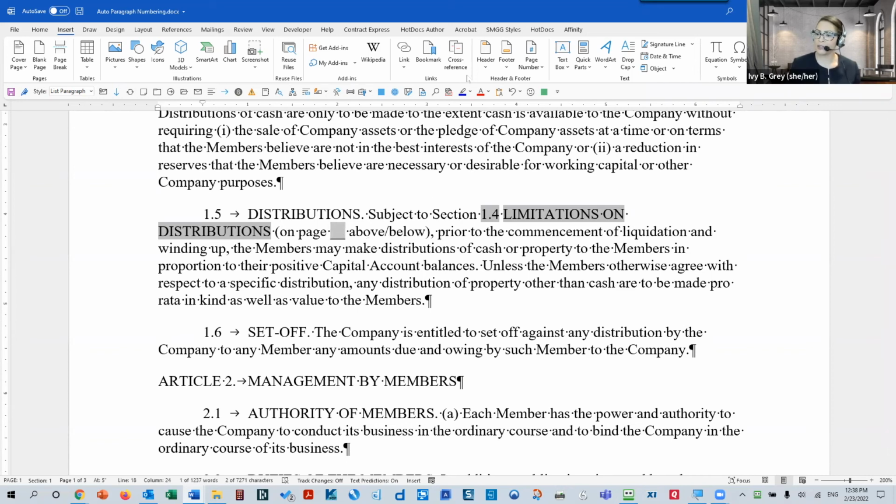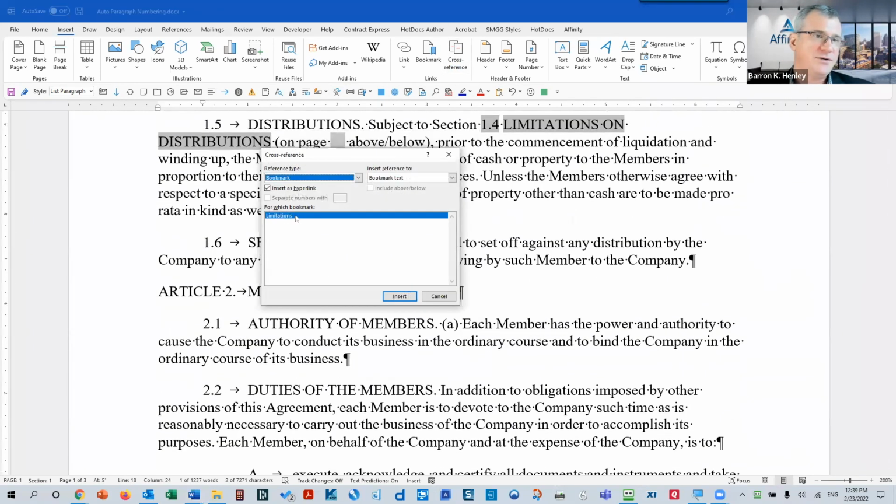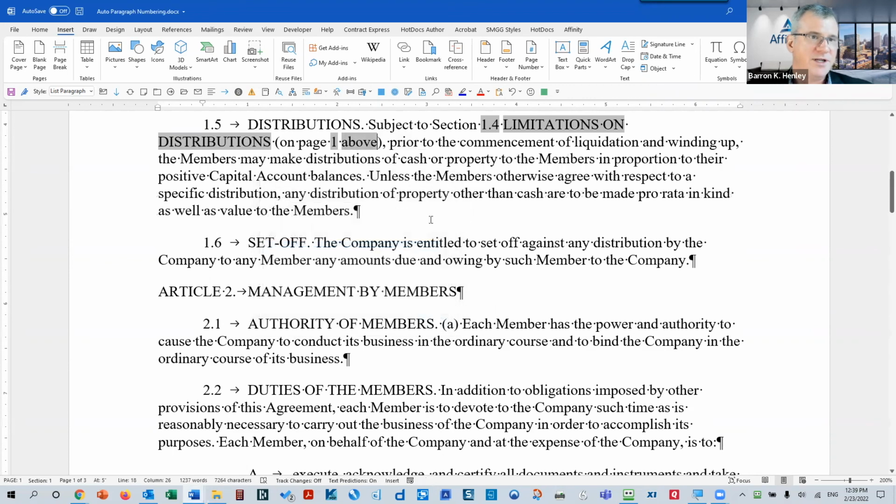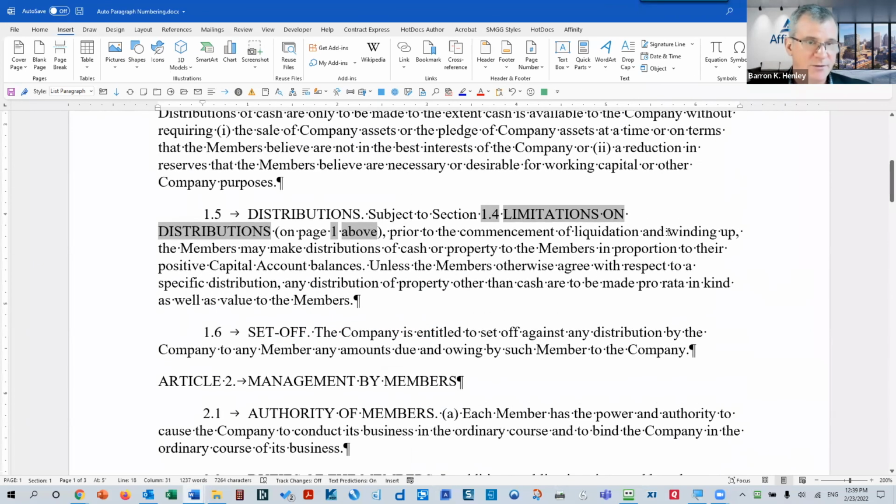Did you want to talk about the above below? Yeah, so just to kind of complete this thought, if I wanted to make this a really specific cross-reference, I could say section 1.4, limitations on distributions, which appears on page whatever above or below. Same deal, I do cross-reference, I choose the limitations bookmark. This time I choose the page number, insert, and then I go here and I select that and I switch to above below and I do insert. And now all of these things will automatically update. The title, the paragraph number, the page, and the word above or below. And that was all stemming from a single bookmark that I did all of those references. So if it breaks, I'll be able to trace all of that back to what got deleted.